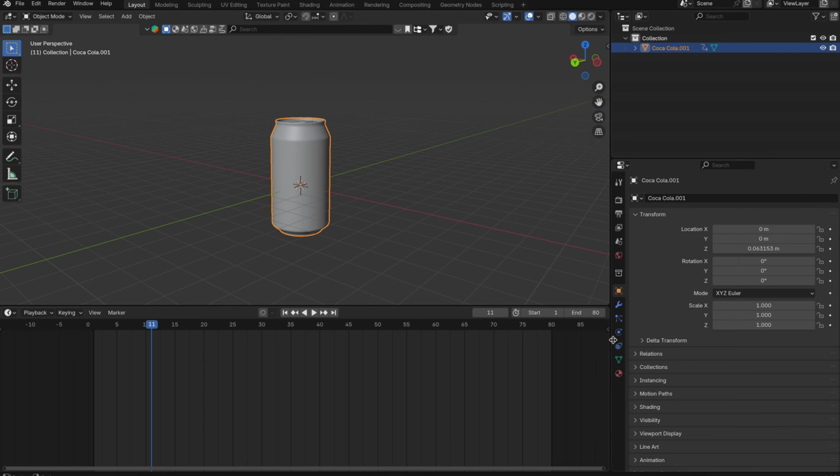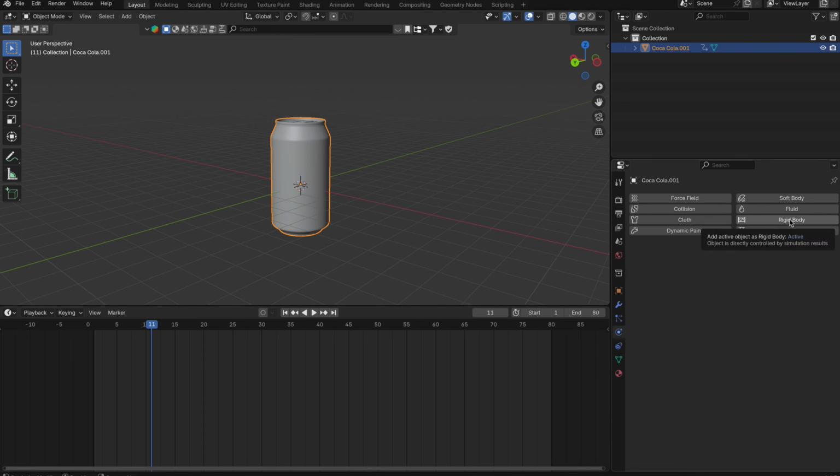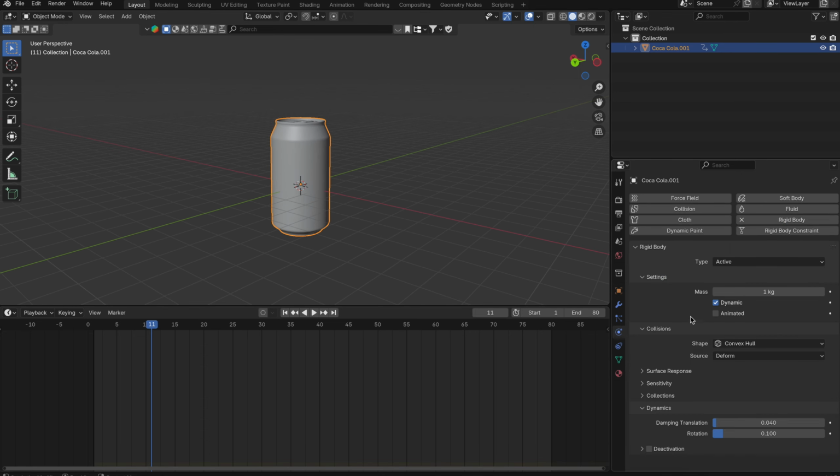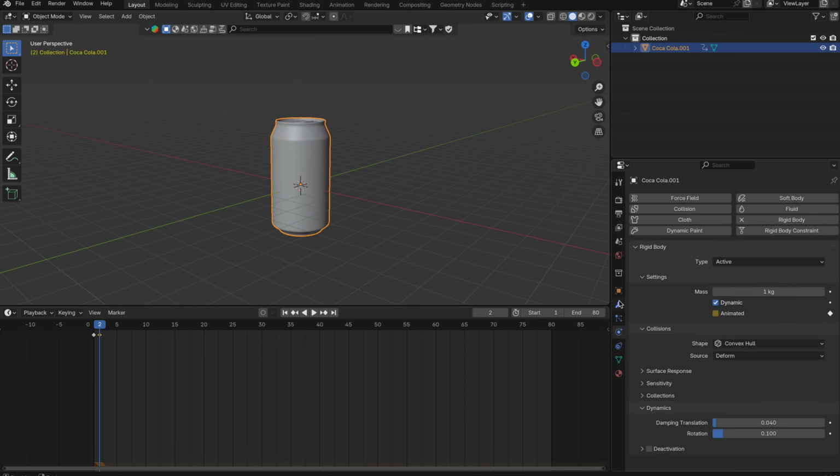Now we'll go to the physics. Choose rigid body. Now we need to check this animated box and also turn on animate property. So we can now change the state from animated to non-animated. Right, so we'll move to the first frame, then go to the second frame and check the animated in the physics here and add the keyframe again.